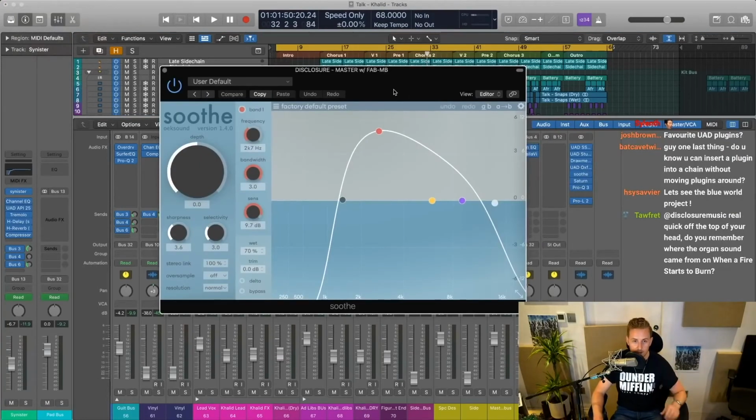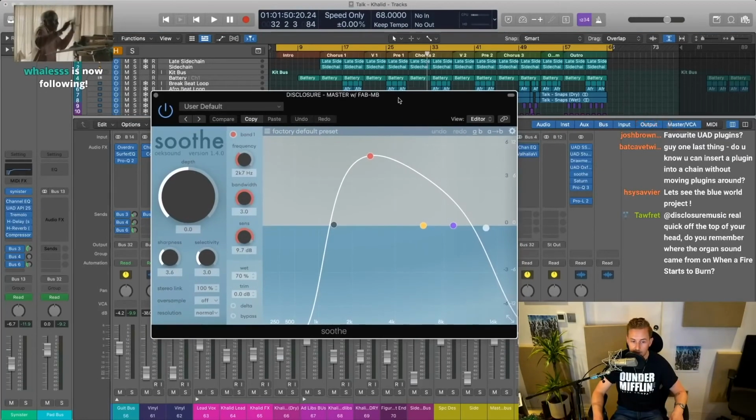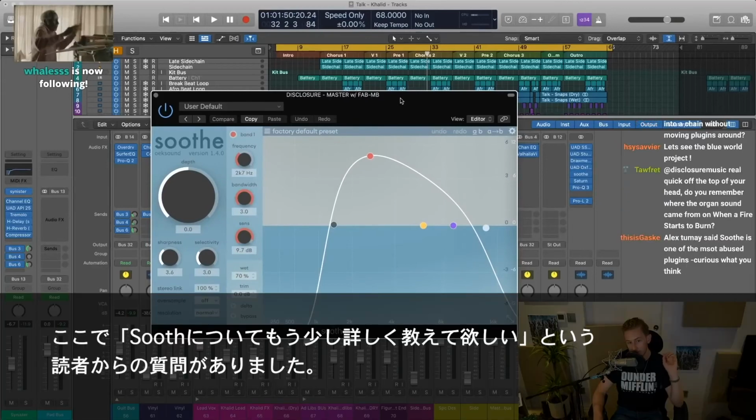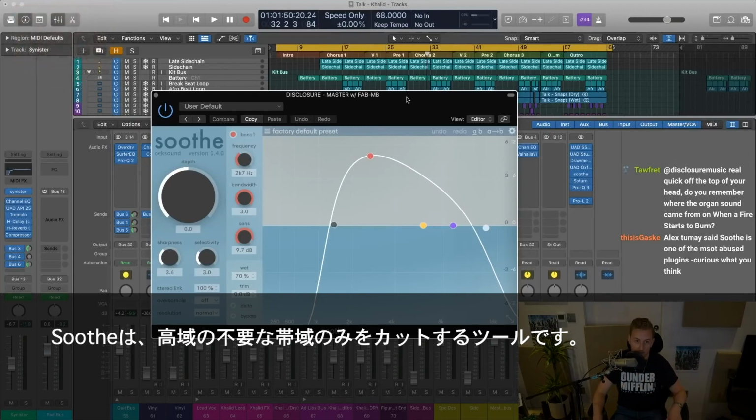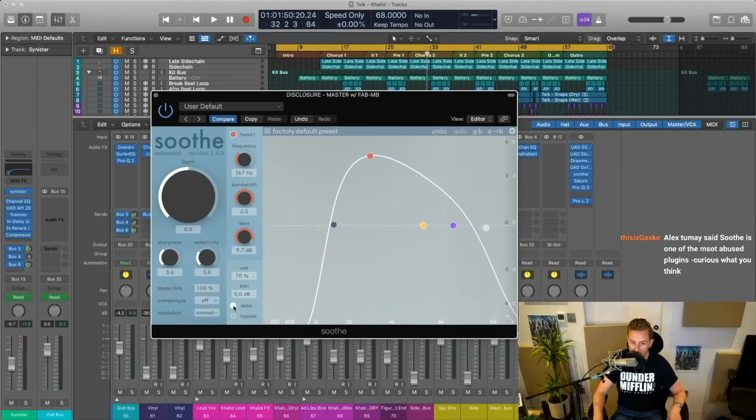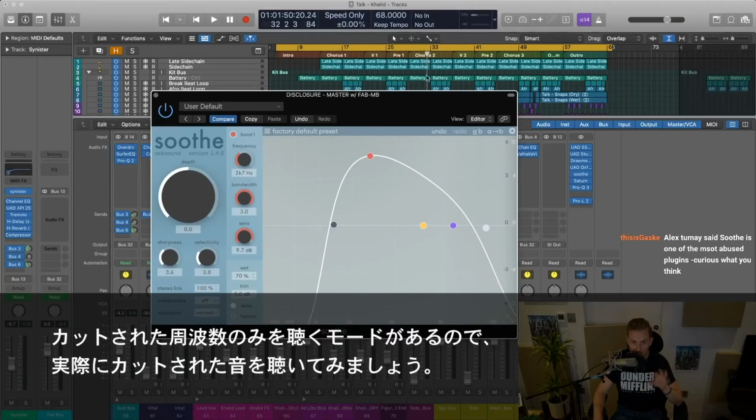Can you talk a little bit about Soothe? Yep, Soothe is a high frequency ducker. It pulls high frequencies out of the mix only when they breach a certain threshold. If you press this button here and it goes into this mode, you'll hear everything it's taking away. So it's the reverse of what it's doing.